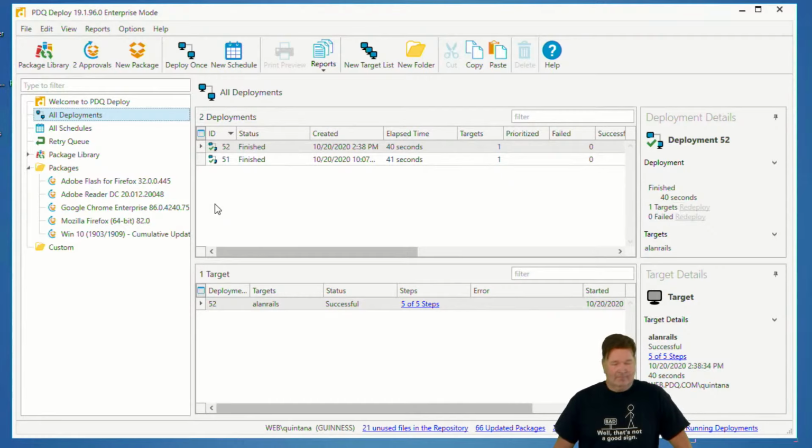If it was antivirus and I had to do that, I would do it all in one package and have all those dependencies and conditions in there. But if it was something where I could have two applications running side by side, I'd do it in two different schedules.